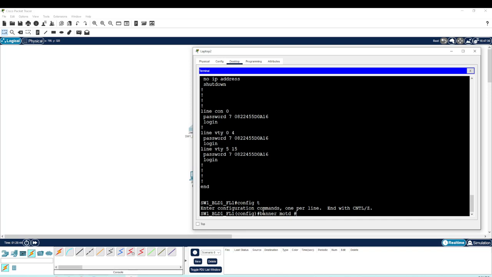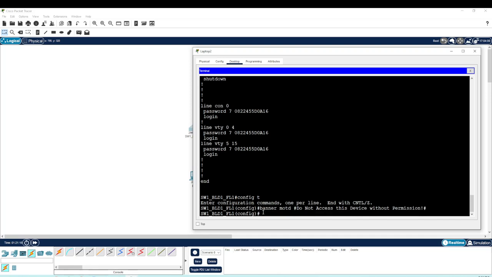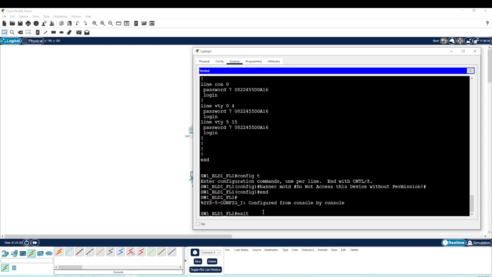So like if you were to use a capital C or something like that as your starting character, which could be anything, if that character is in the banner at any point in time, that is where the banner will stop. Okay, so we're going to say hashtag, and I'm going to say do not access this device without permission, exclamation point. Another hashtag to end it. Alright, so now, what did that do? Again, let's go end, and then we'll hit exit, and let's take a look.